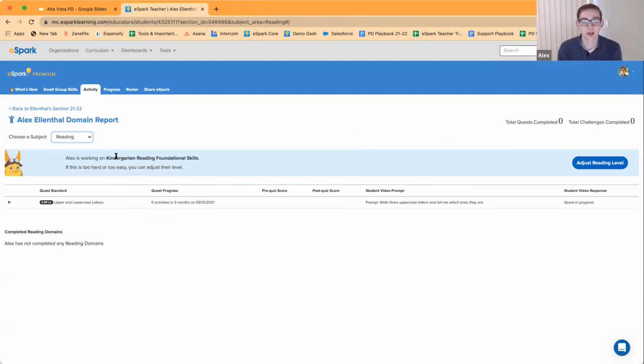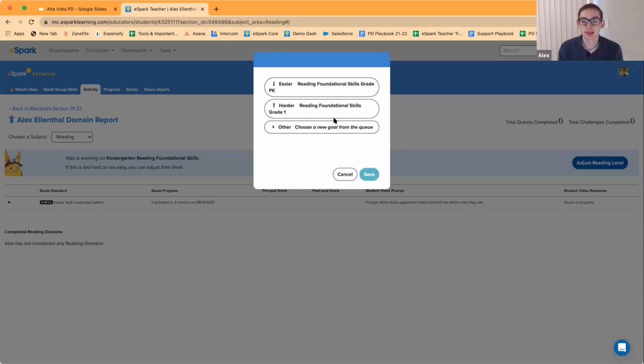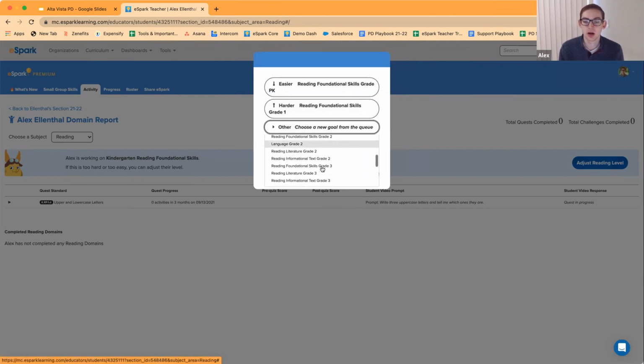Right now, Alex is working at a kindergarten level, but if I feel like Alex is actually ready for first grade content on eSpark, but the pathway has not moved them up yet, I can go to adjust reading level and move Alex up to a first grade level or down to pre-K if I need to. I can also select any standard domain from our entire scope and sequence all the way up to 8th grade. So you can easily differentiate for your students and give them the content they need since you know best as the teacher.